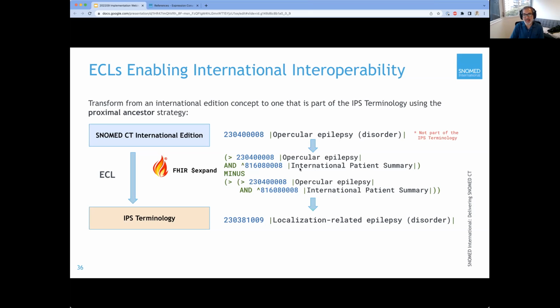And if you do this ECL, what you get is localization-related epilepsy, which is part of the IPS terminology, is understandable by everyone around the world, and has a similar meaning. It's a more general meaning. I don't have the detail about which part of the brain it is, but I know it's an epilepsy related to some part of the brain.